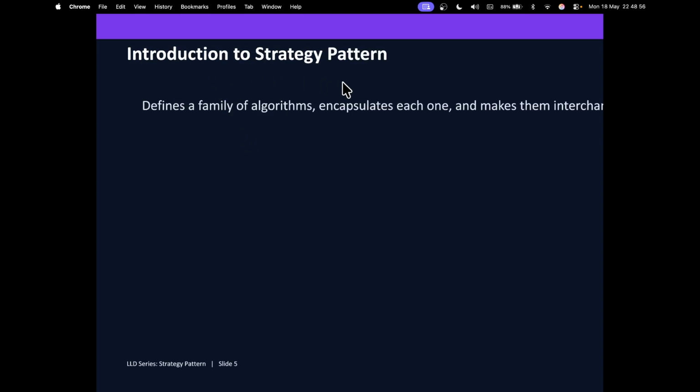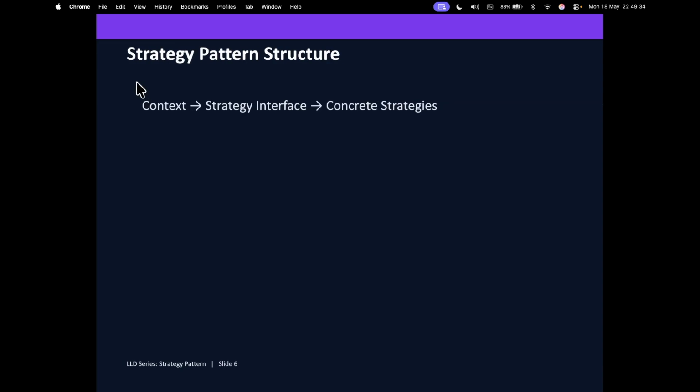So, introduction to strategy pattern. It defines a family of algorithms, encapsulates each one and makes them interchangeable. Correct. So it will have a family of algorithms, different kinds of algorithms. Then strategy pattern will encapsulate all of them and make them interchangeable dynamically. Correct. So that is the strategy pattern. Now the strategy pattern structure. Strategy pattern will have a context. Here the context is making the payment. Then we will have the strategy interface, which will allow us to make the payment, and the concrete strategies where we implement the actual algorithm of each payment method.